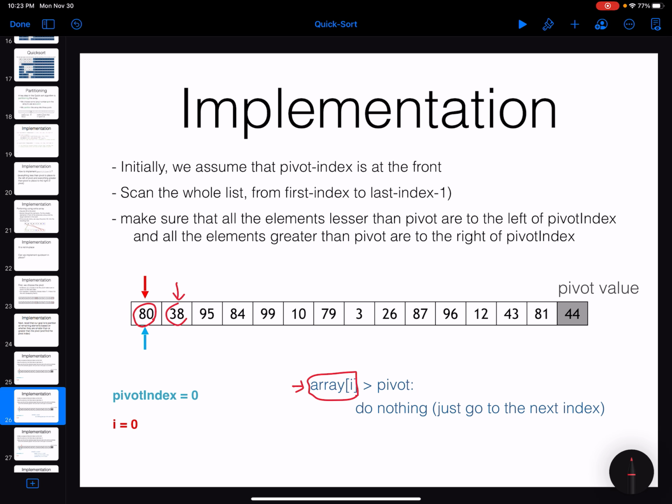The next item is 38. What if I am comparing the item at index 1 with the pivot, which is 44? What would happen? This is going to be smaller than 44, right? This is 38. Let's assume the value of I is 1, and I'm checking this item. Because it is smaller, I have to move it before the pivot index. But I don't have some additional space.